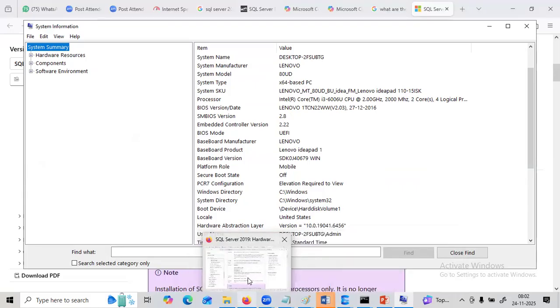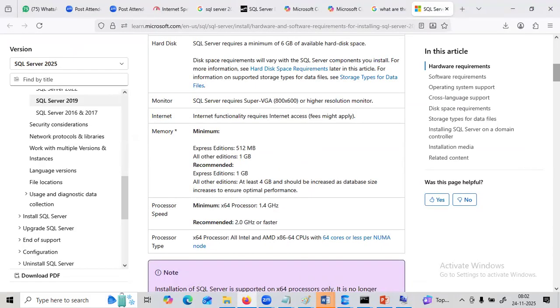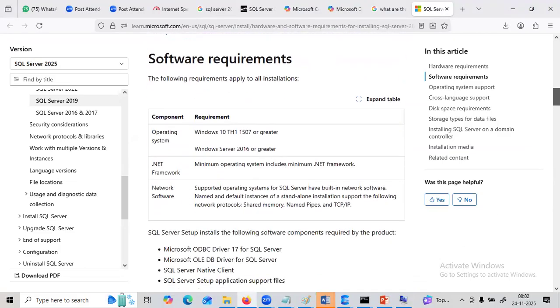Then what are the other areas? The software requirement. What is the operating system we would require? Windows 10 can also be used for installation, but the recommended one is Windows Server 2016 or greater, and .NET Framework 3.5 or more. So .NET Framework is also required. This is the hardware and software requirement we need to provide to our Windows team.